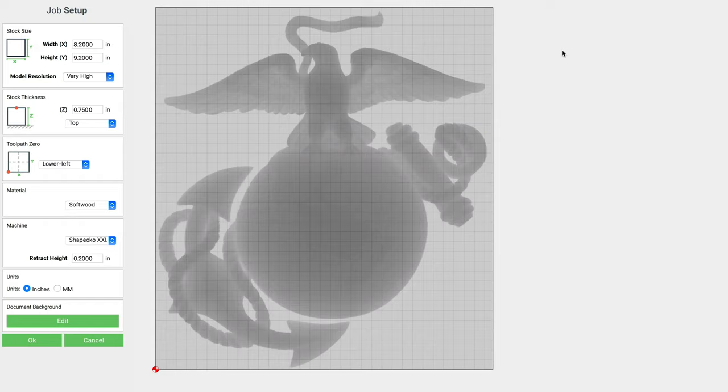Today I just wanted to do a quick follow-up video to one that I did about a week ago where I showed how to import one of these 3D PNG depth maps. And today we are going to go over how to generate toolpaths. So I've already gone ahead and brought my image in, and I'll put a link in the description for anybody that might have missed that last video.